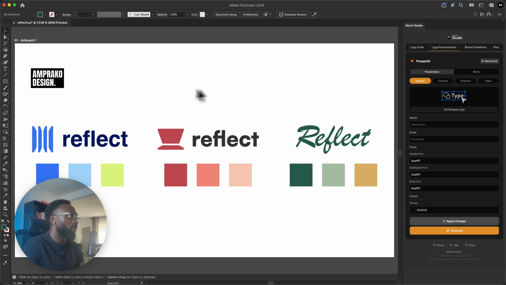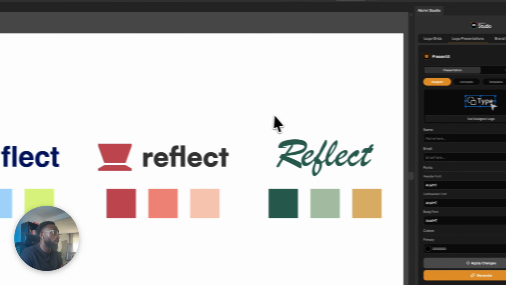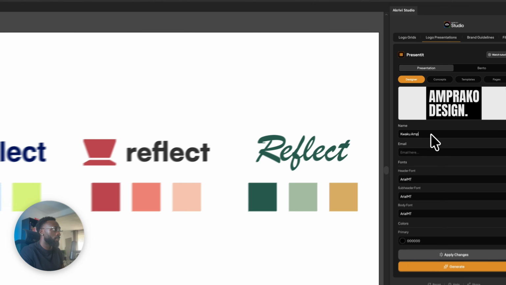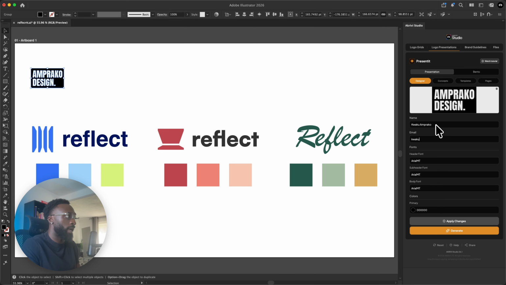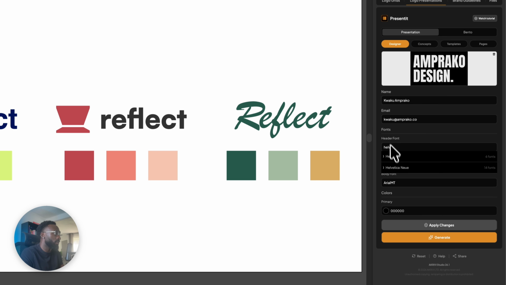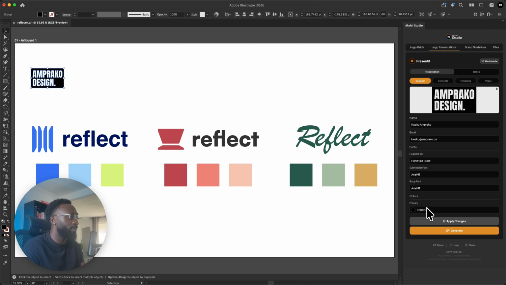So we're going to start off with the designer tab. To start this, I'm just going to upload my own logo. And now I'm going to insert my name and also my email. And of course, if you have a personal font that you use, you can change it. So I'm going to go with Helvetica. Everyone loves a good old Helvetica. And you can change your primary color as a designer. Mine's black. I'm always in black. I love black. So I'm going to just keep it as black.